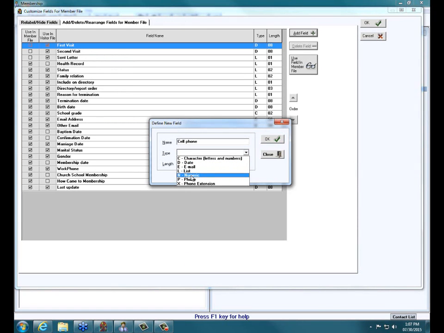Numeric would be a field that the input is numbers. Phone, if you select a phone as your type, then it expects 3 numbers for an area code and then a 7-digit phone number. And then you also can create a phone extension field if someone has an extension you want to track as well.